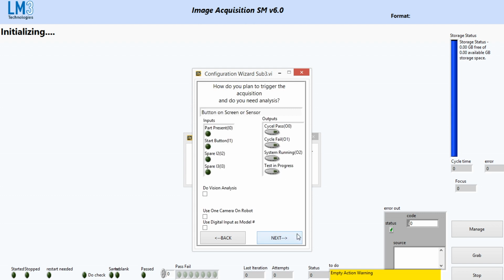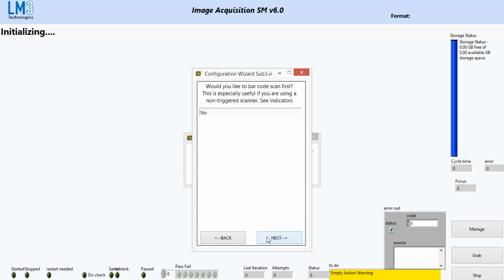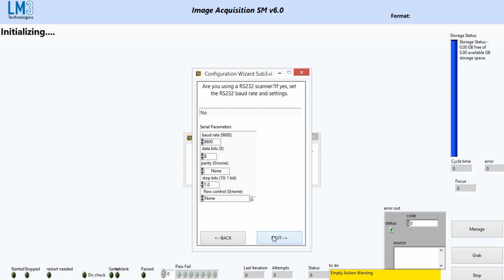As I press next, I'm given the option to test I/O, so I can test the I/O at this screen, and I can also select which mode I'm going to run the CiB in. So when I go to next, it'll ask me if I want a barcode scan first. If I press yes, the system will wait for a barcode scan to start the cycle.